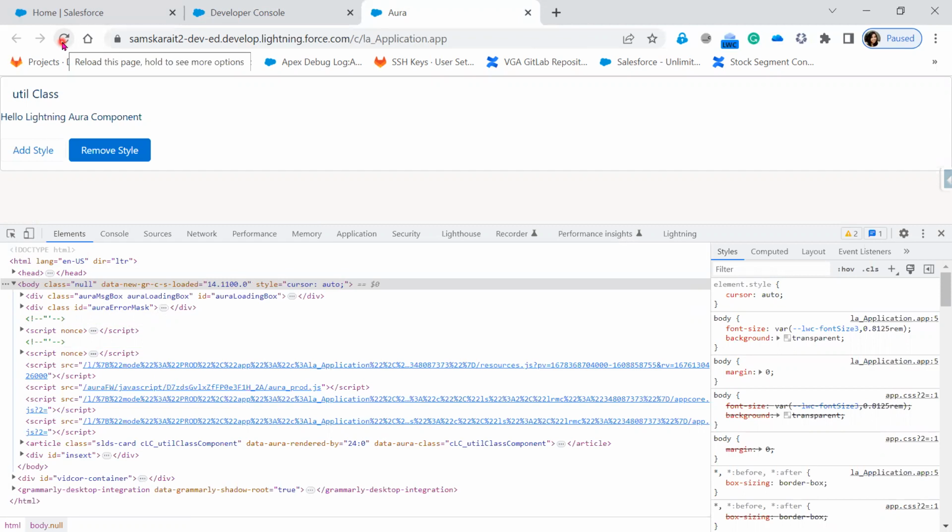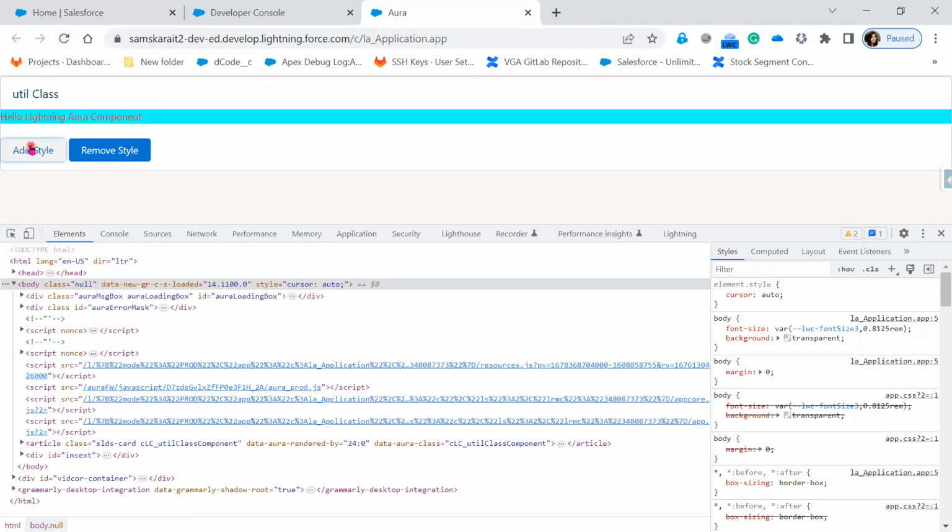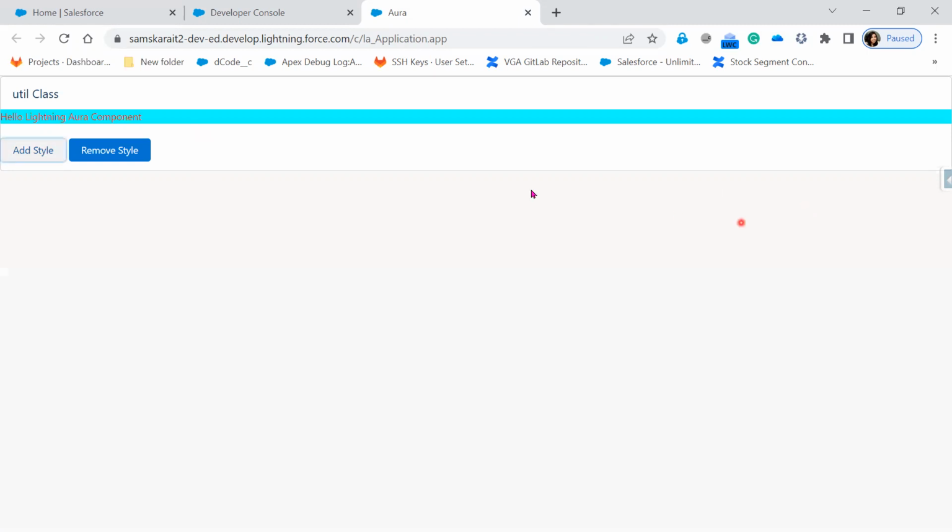Now let's click on add style. When I click on add style, it is updating the color. And if I click on remove, it is removing it. Right? On click of this, at runtime, it is changing the font color, as well as the background color.